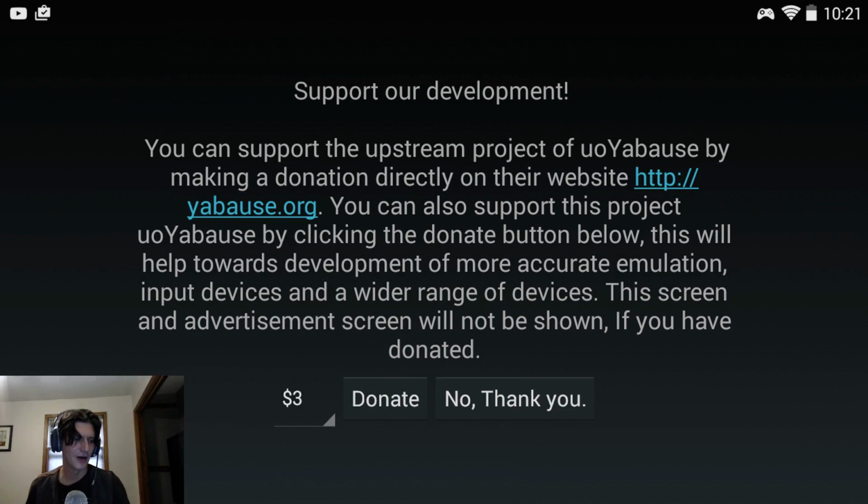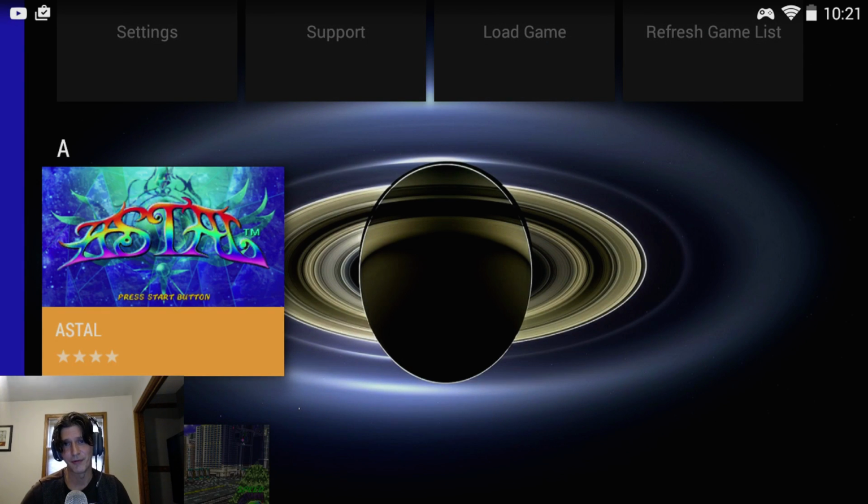All right, so this is basically the performance you can expect out of Saturn emulation on the GPD XD. And I will say that, no, it's not quite ready for prime time. I probably wouldn't waste time on it myself.